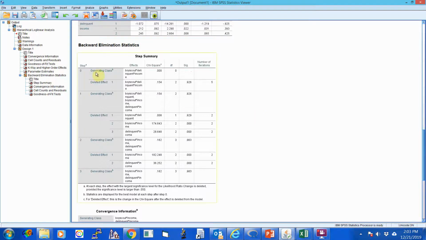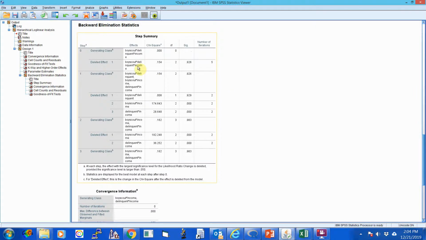We start from a saturated model which contains the three-way interaction terms, and that's called the generating class. At the end, this term is removed because if you remove this term, the p-value is very large. That means that after you remove this three-way interaction effect term, the expected counts are pretty much the same as the observed counts. It does not change the model significantly. Therefore we can remove this term.